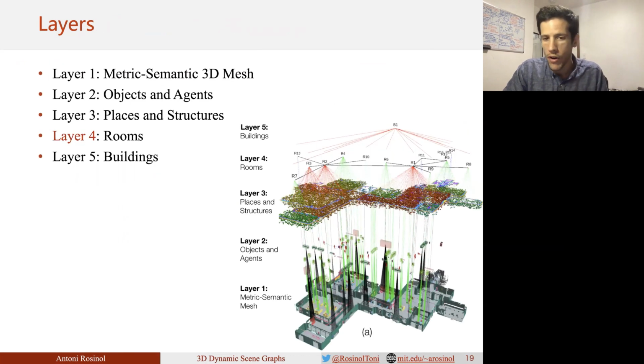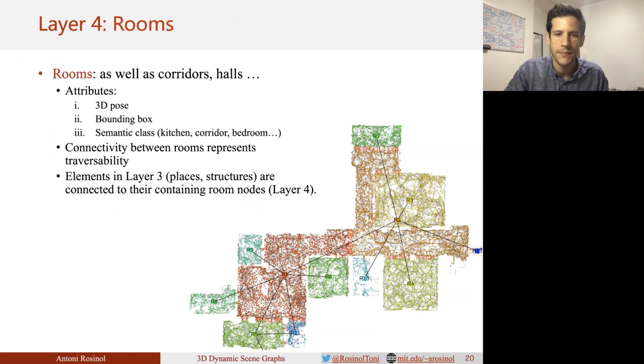Then in layer 4, we construct the room layout of the scene. We encode rooms with a 3D pose, a bounding box, and a semantic label. Connectivity in the graph represents traversability from one room to the other, meaning there is a door connecting both. We do not need to explicitly detect doors, since the topological graph provides us with sufficient information to infer the way rooms can be traversed. All elements in layer 3 have an edge to nodes in layer 4 if they are in the corresponding room.